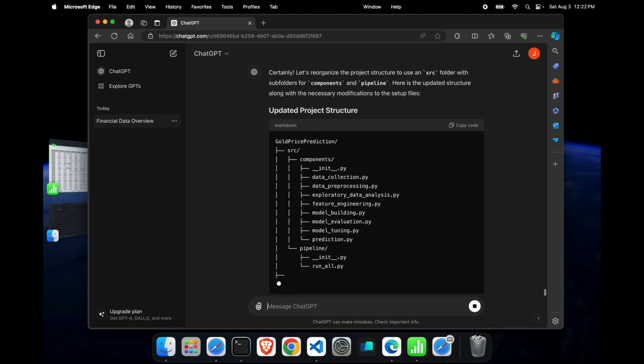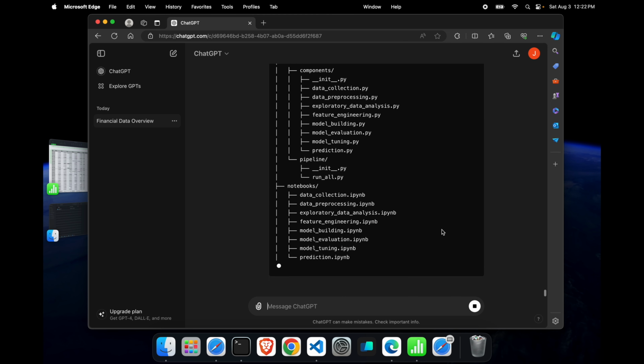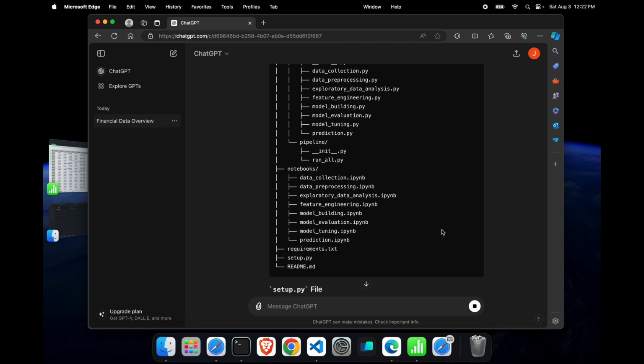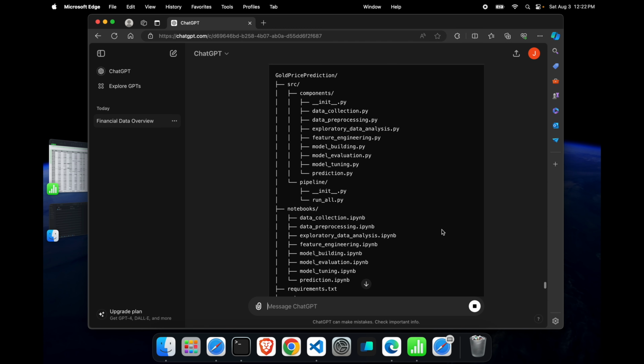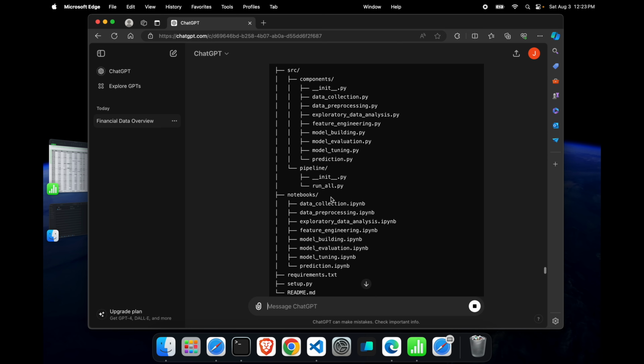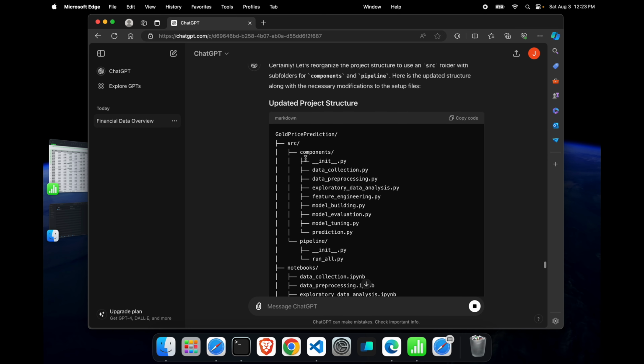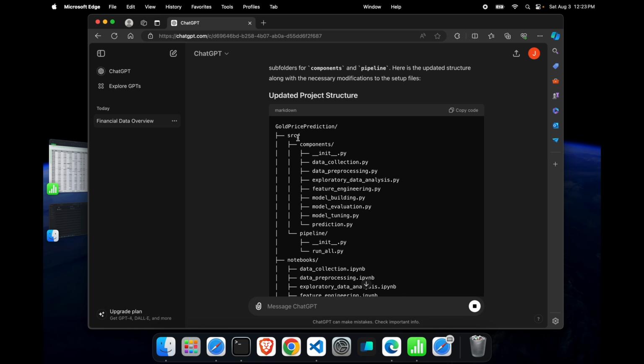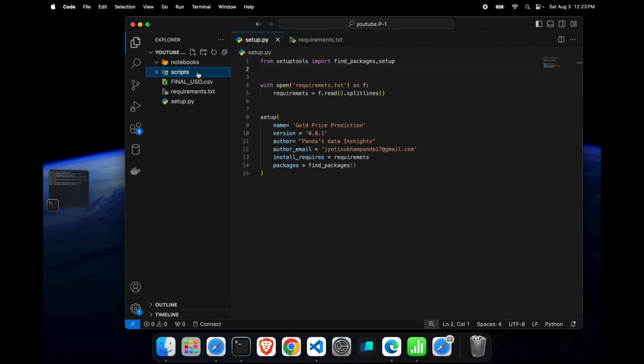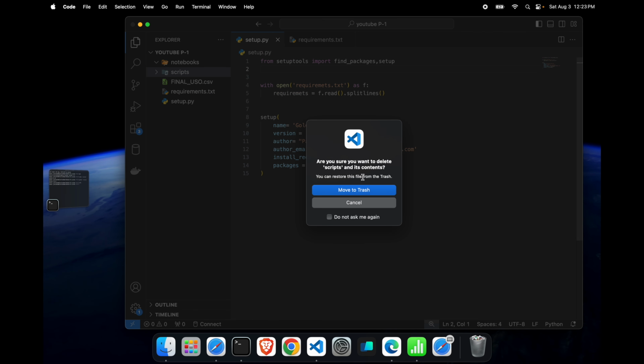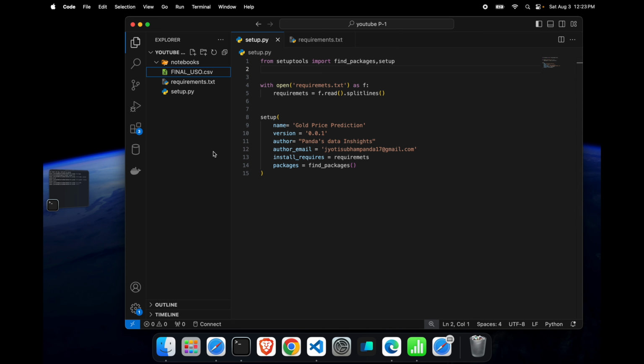Now see what it did. He just created a source folder, then inside components he will keep all these folders, and inside pipeline he will keep all this. Okay, so whatever he did, this will look much cleaner and more architectural. So let's just dive into it. We don't need scripts anymore, we can just delete it. You can use this, or just command delete, then it will delete.